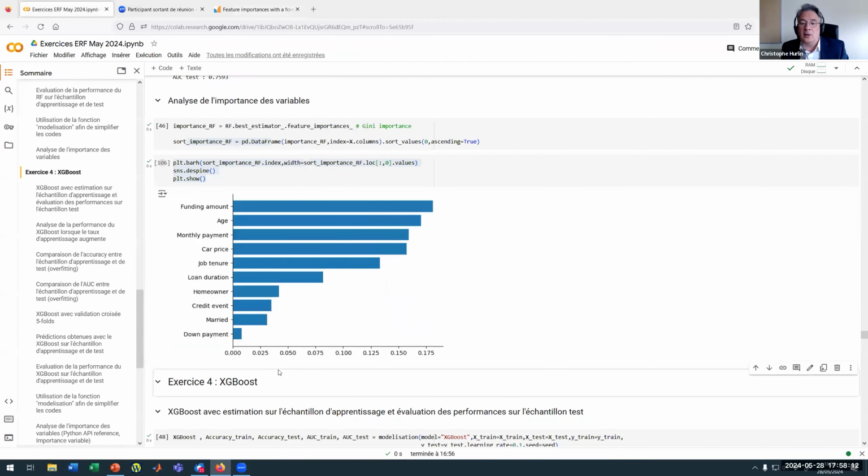Do you have any questions about the implementation of a random forest with scikit-learn? No? Okay. No question.